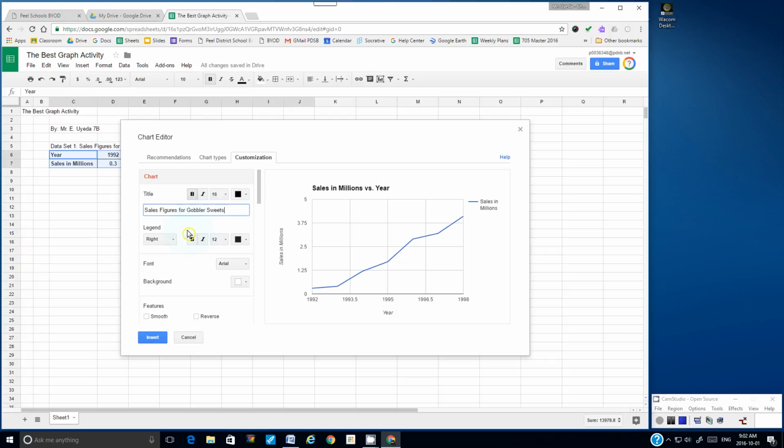Okay, so for something like this, where it's just a single line graph, we don't really need a legend. Here's the legend here, which is cool. You can keep it in, but we really don't need it. So what we can do is we can choose none for no legend.